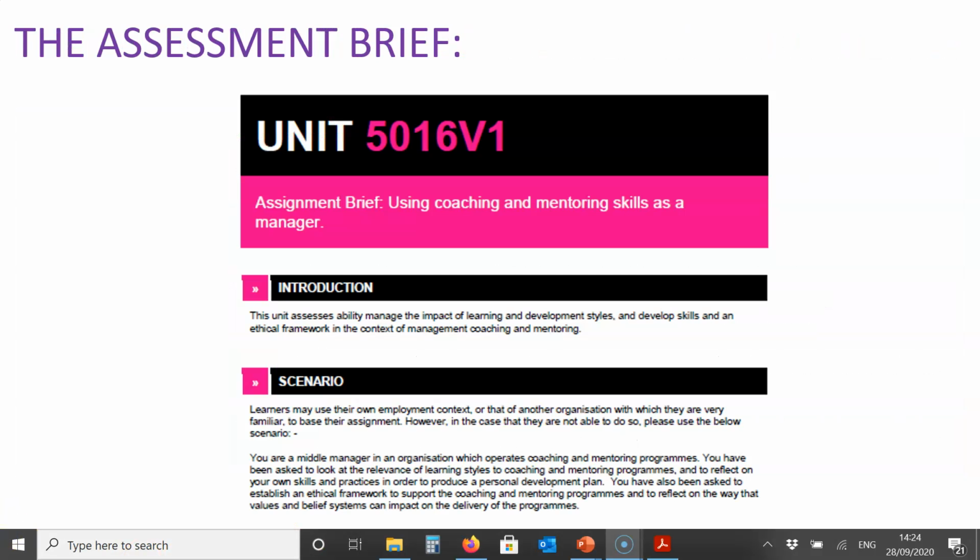The learning outcomes and assessment criteria are organised into an assessment brief. This is to make it easier to address the assessment criteria. You may find that assessment criteria from different learning outcomes are organised into one task, as with this assessment. It would be helpful to start your assessment with a brief overview of the organisational context. This can be included in an introduction and won't be included in your word count.